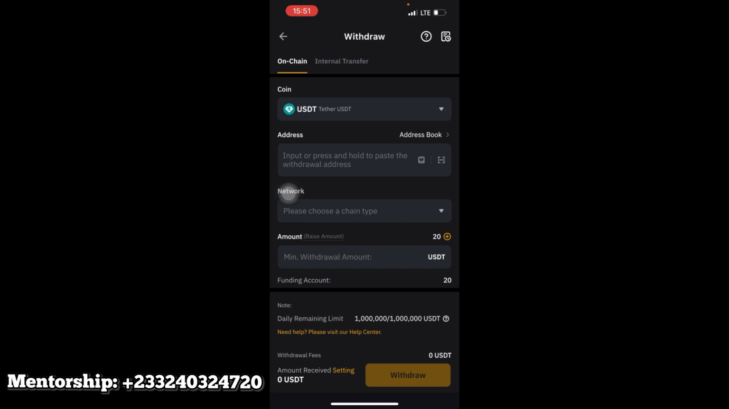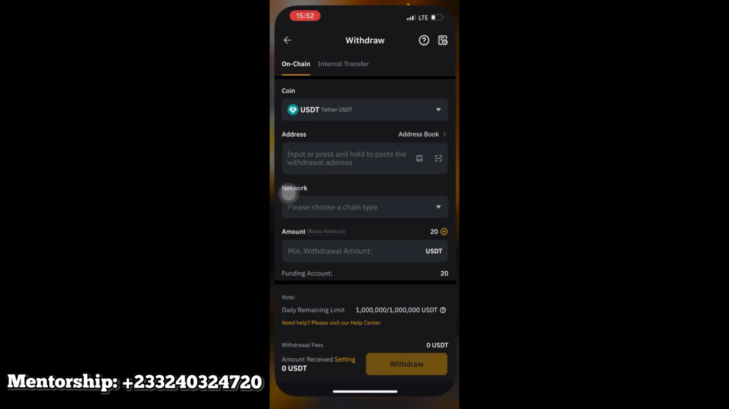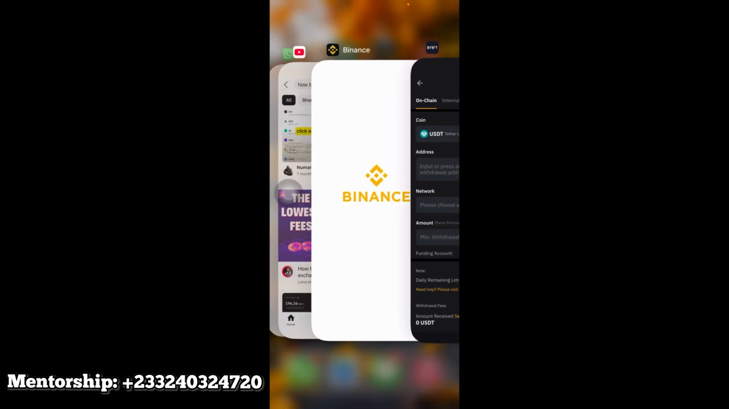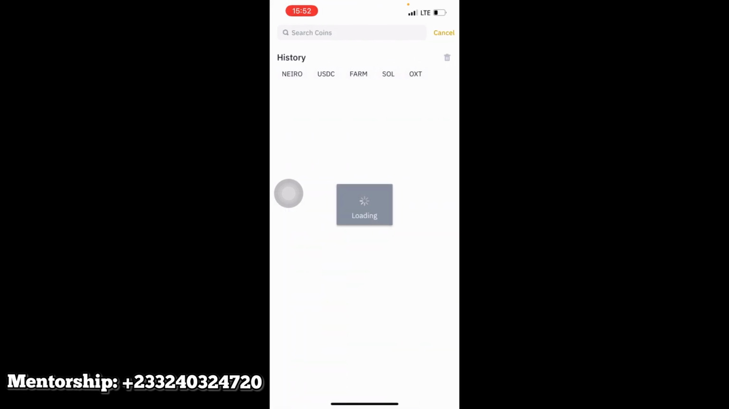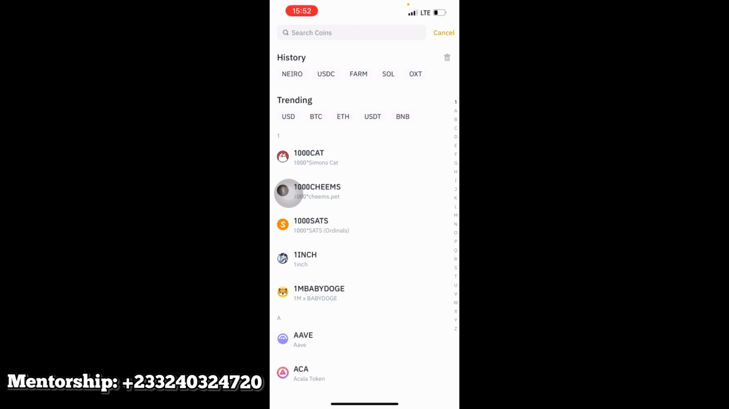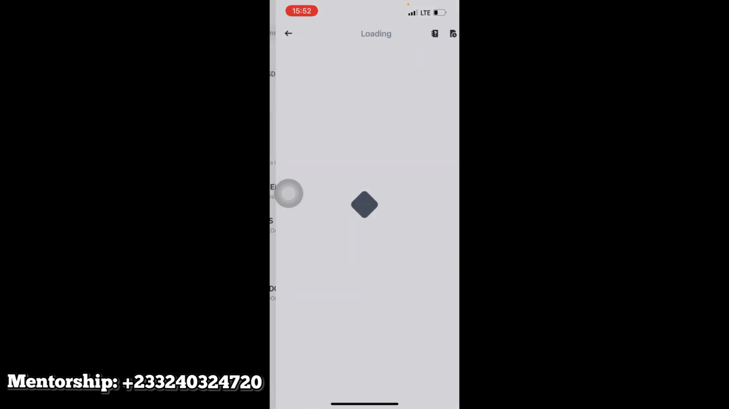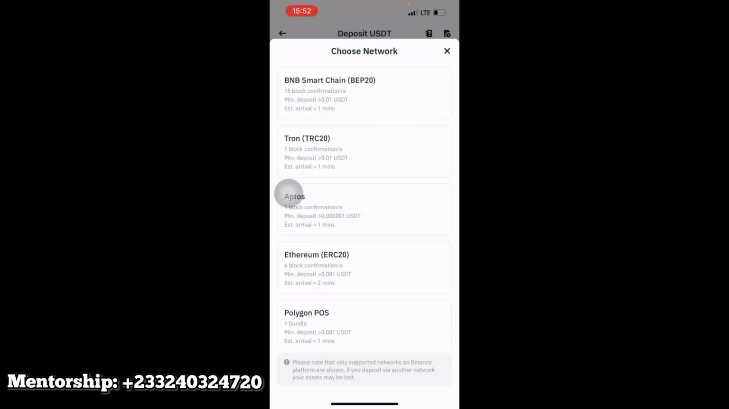So USDT is like this. Then I'll come to my other exchange platform, that's Binance, and there too I will choose deposit, and I'll go to USDT.